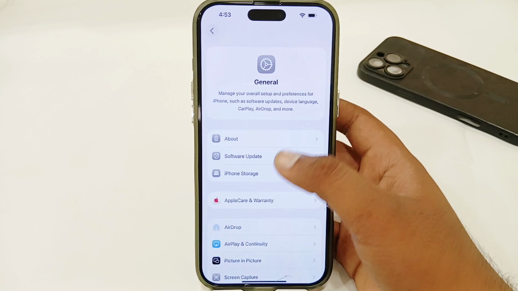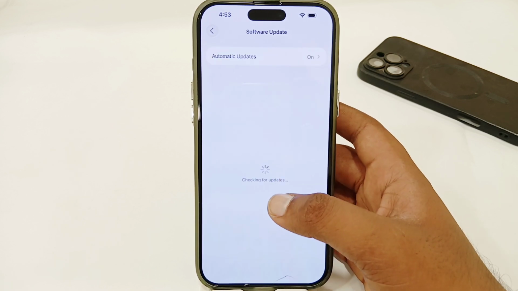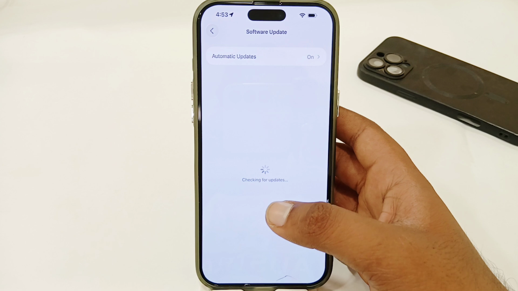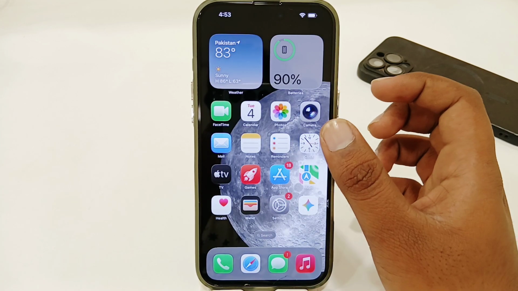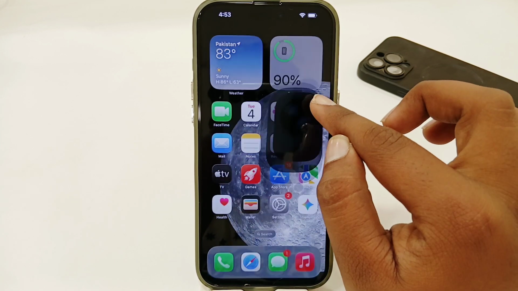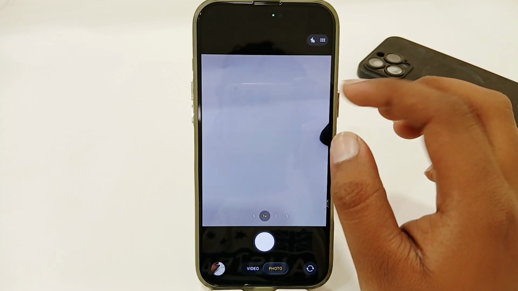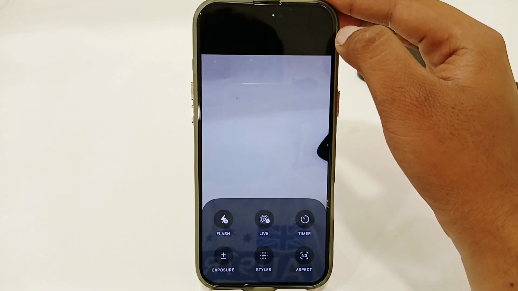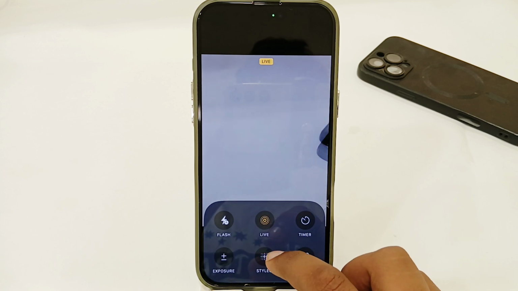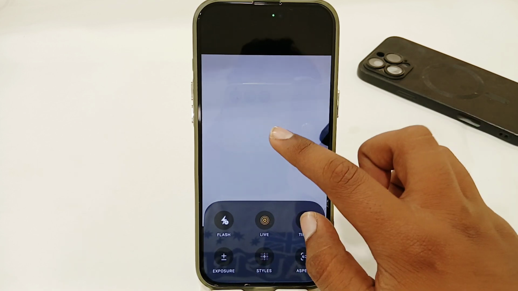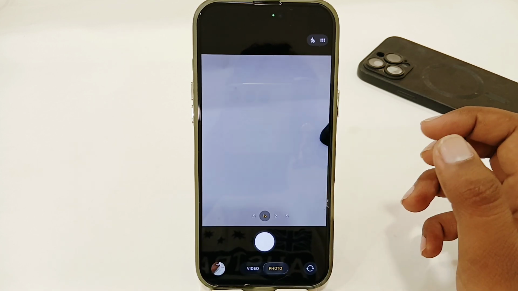So go to Settings, go to General, go to Software Update, and try to update your software, or if you find any pending software update, try to update that. After that, you just have to open up your camera, and here you have to retake live photos. There's an option, and you have to enable this Live Photo option from here. Once you have enabled it, you simply have to take a live photo.